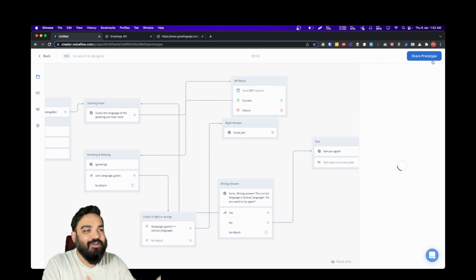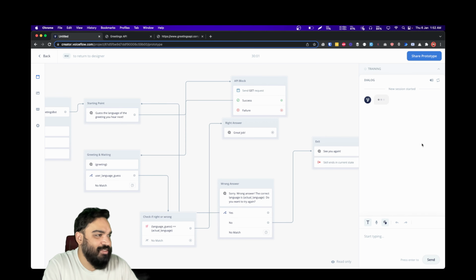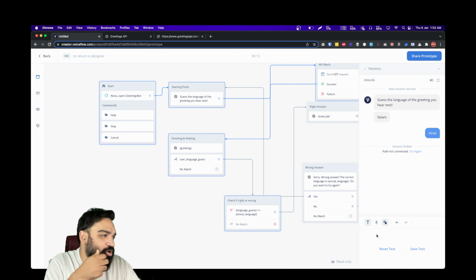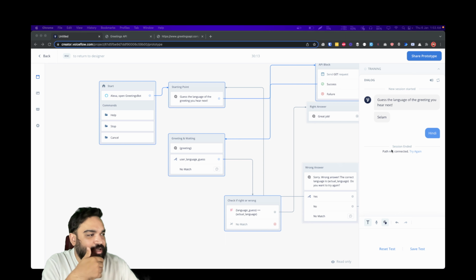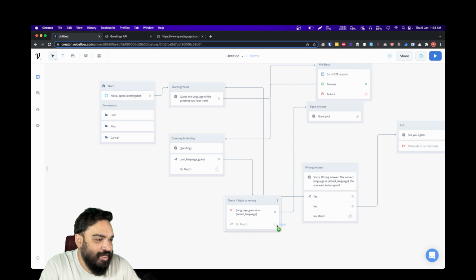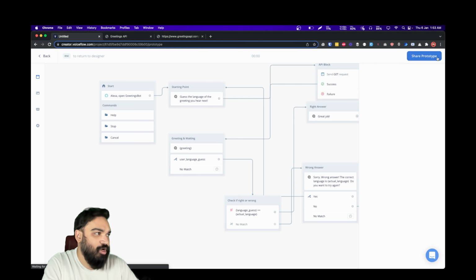Let's quickly test this out and see if this works. As I do run test, it is going to ask what is the language. I am not sure what that language is. Let's quickly guess Hindi, and it's going to be wrong. Oh, clearly the path is not connected. We did not connect this path to the wrong answer. So we'll quickly go back and connect this to this block, right? So always remember to connect all the blocks that you create, otherwise you see what happened.